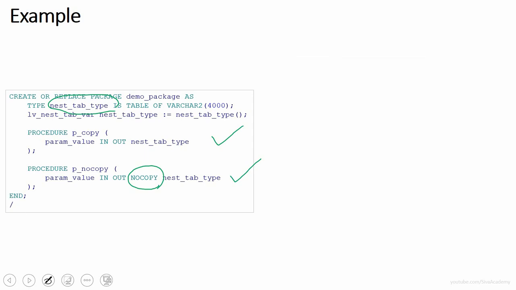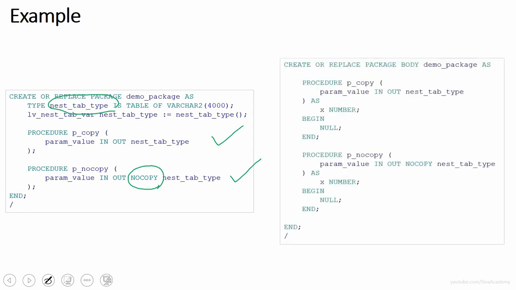Fine. So now I'm just defining the procedure. In fact, within the body of the procedure, I'm not doing anything. I just put only null because my intention is basically to test how much time difference it is going to create when I call the procedure with and without a NOCOPY hint. Fine. Now let me write a very simple anonymous block to call the package.